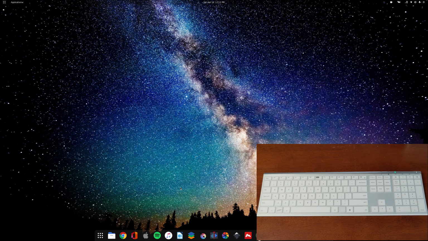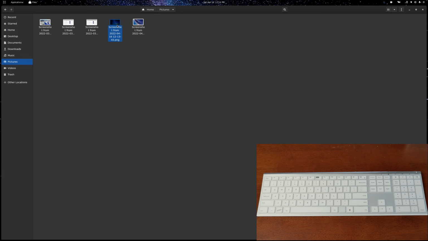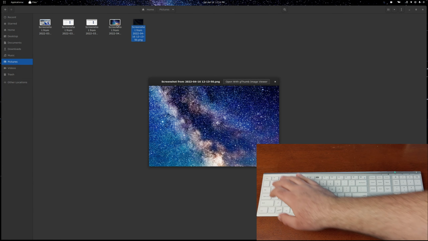You can also take a partial screenshot by pressing and holding Shift and then pressing the screen button at the same time. Now you'll see on the screen the actual cursor has been turned into a little crosshair. We can draw a square, and that will take a screenshot of just that area. You can then find those screenshots right in your pictures folder. So there's the full screen one, and there's the partial one.